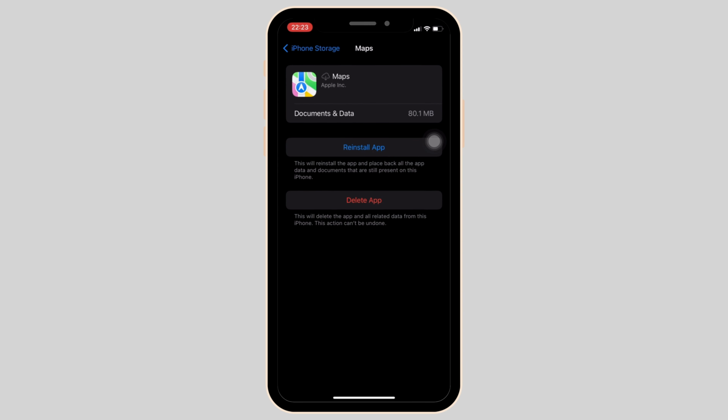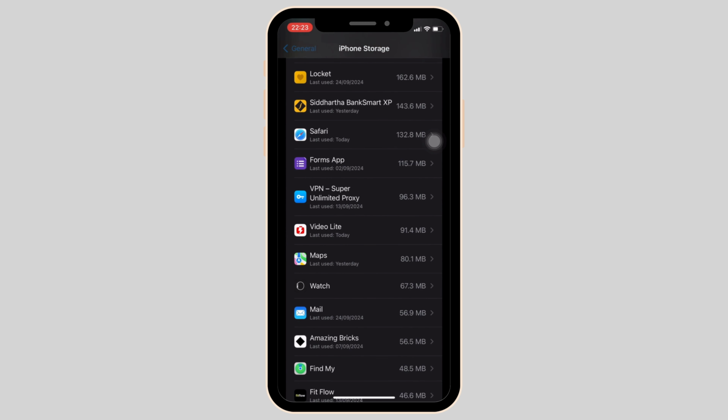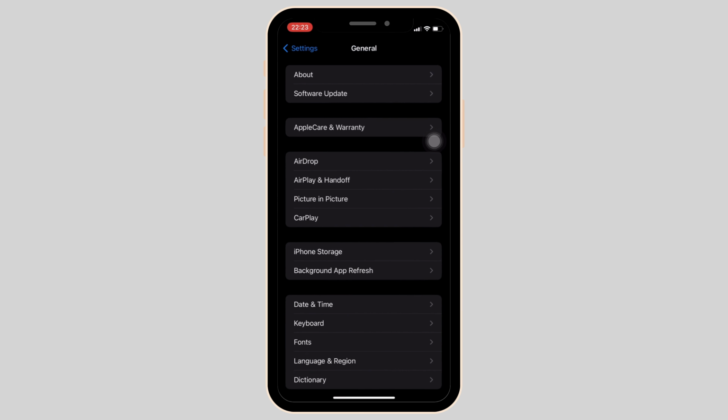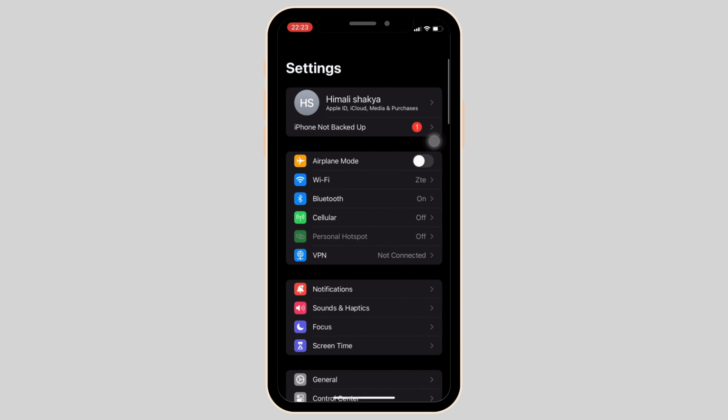After that, you can try uninstalling the app and then reinstall it. Reinstalling the app will definitely help you out. Now go back to the previous page of the settings.